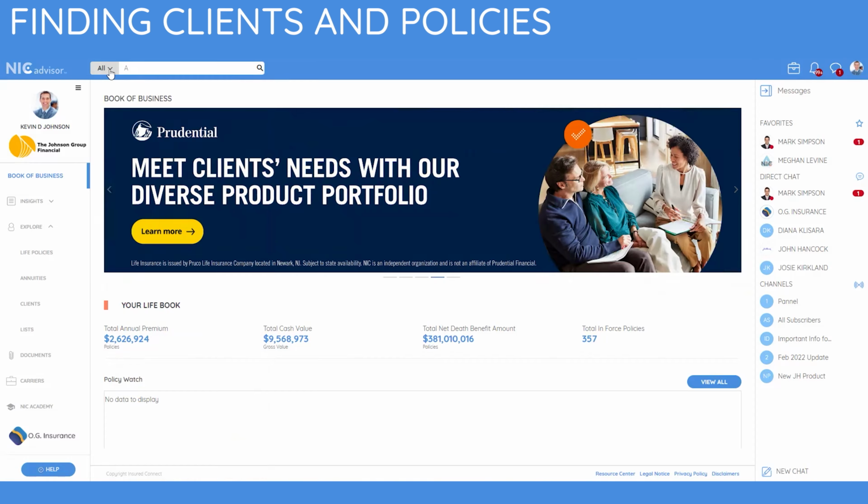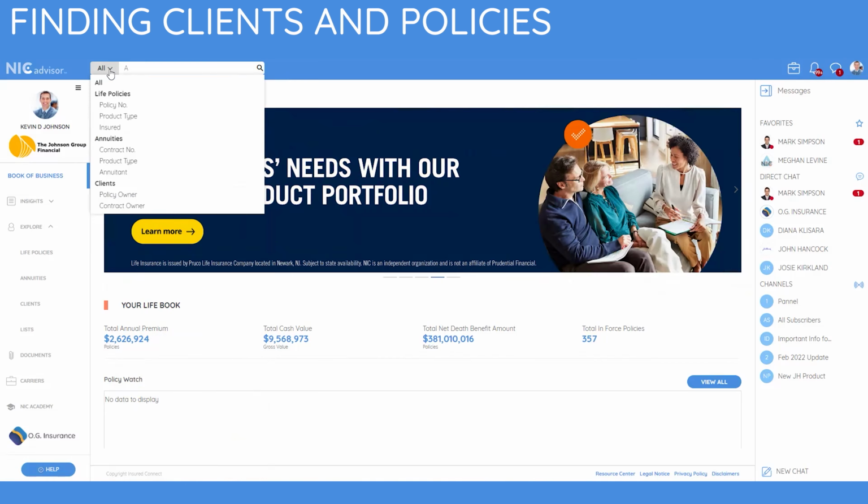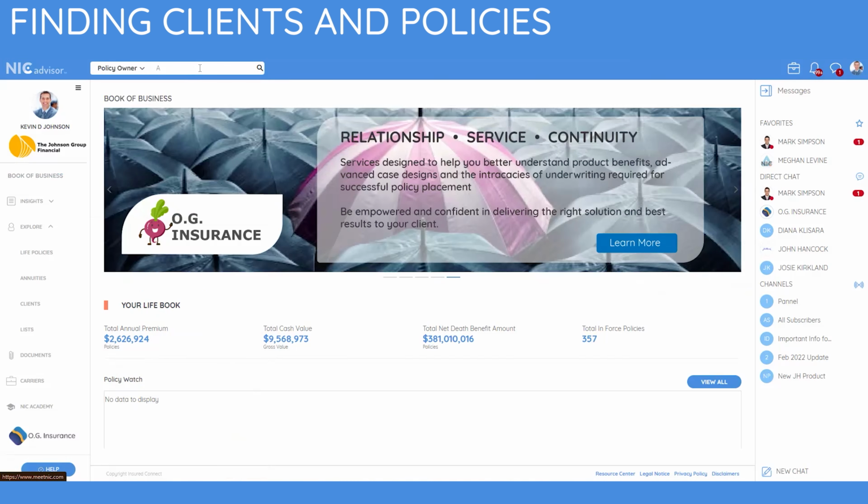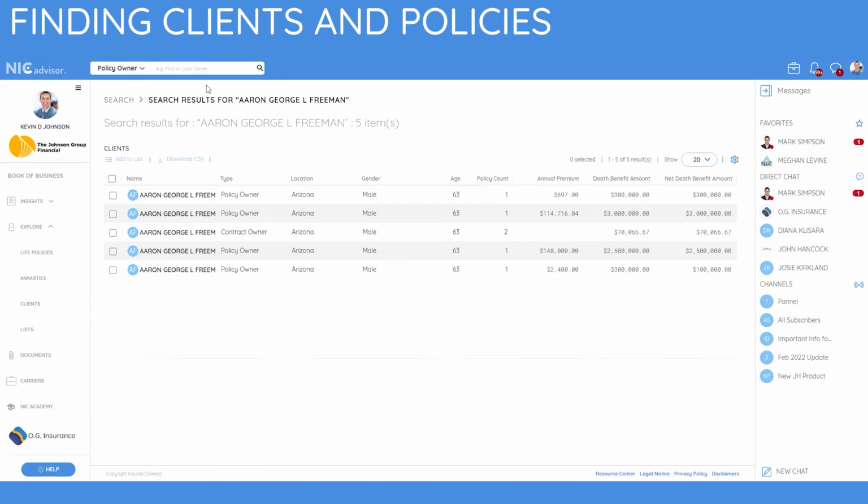Remember that you can utilize the drop down on the left to specifically look for a policy number, an insured, contract number, annuitant, or even a policy owner. Once you've entered in your policy owner, click on the name and it'll bring you to the results screen.